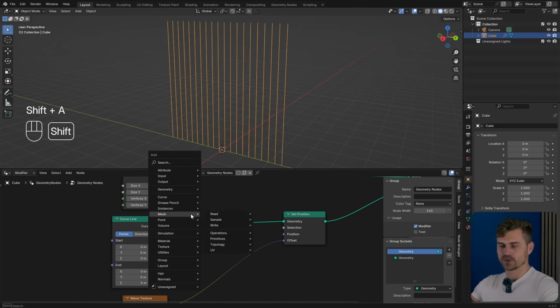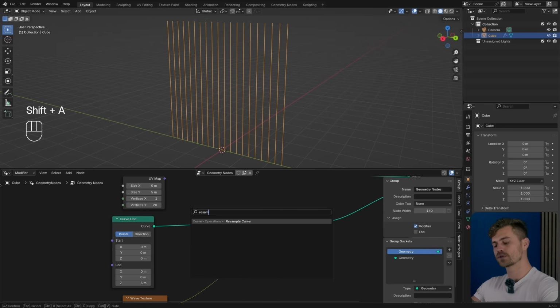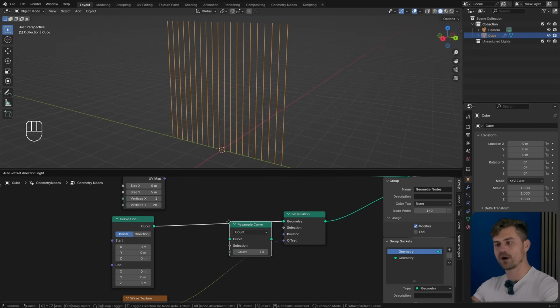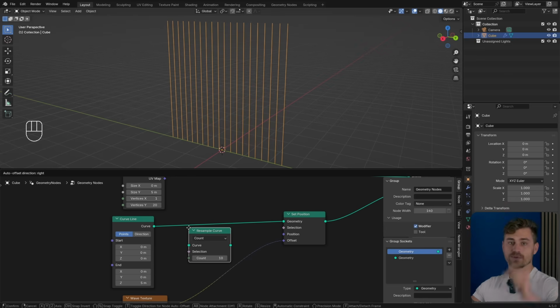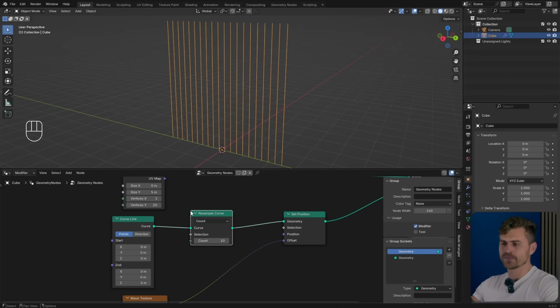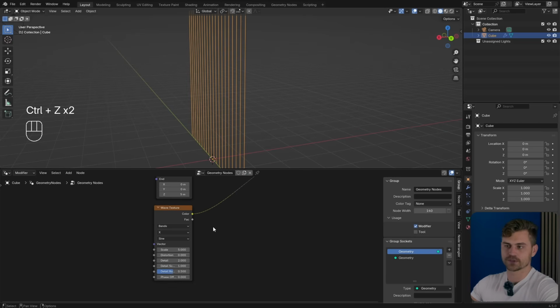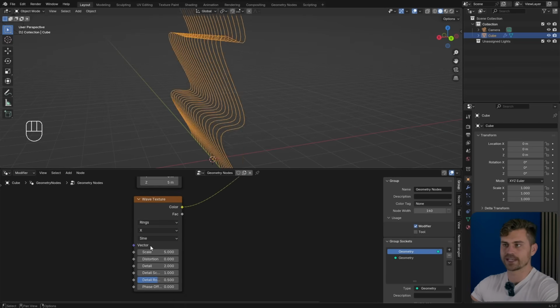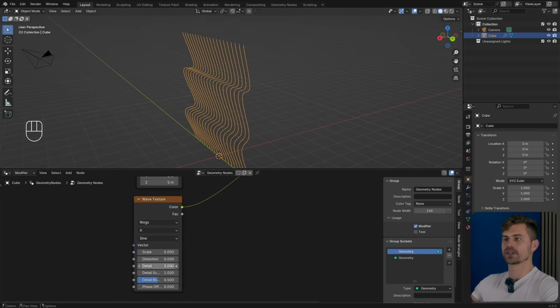So what we should do is press Shift A and resample the curve, because we want to determine how many points are between point A and point B. How many of them are there? So let's do this and increase the count. We can go into the wave texture and set bands to rings. Starting to look a bit more interesting.